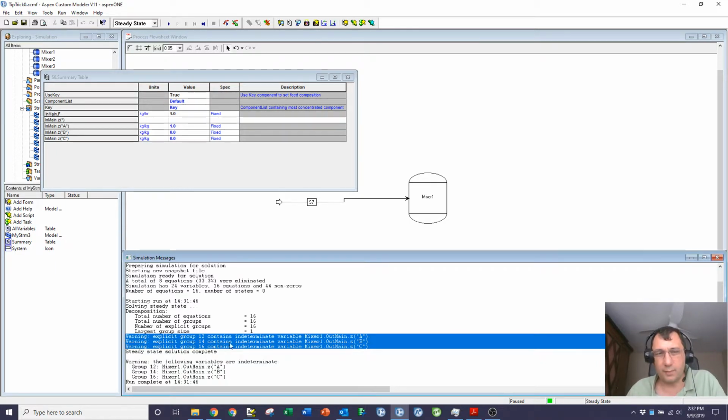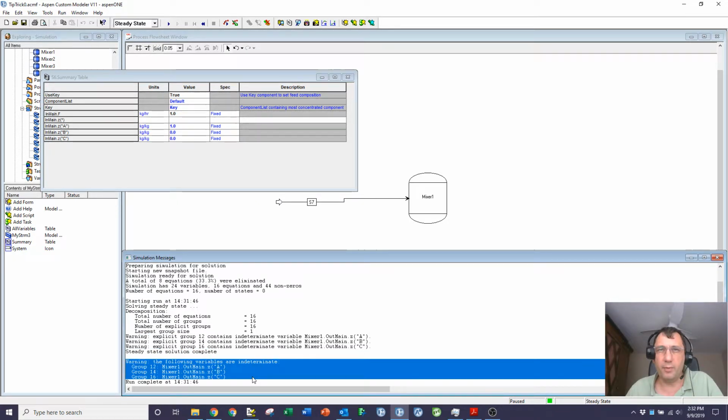So what will happen is this will be embedded in the comments where it actually happens, and then ACM helpfully, before it finally declares itself finished, repeats that information at the bottom, so that if you have a large model, you can see where your indeterminacies are. And that helps find and debug the model.